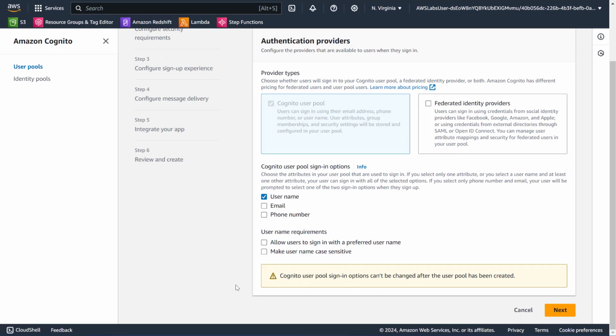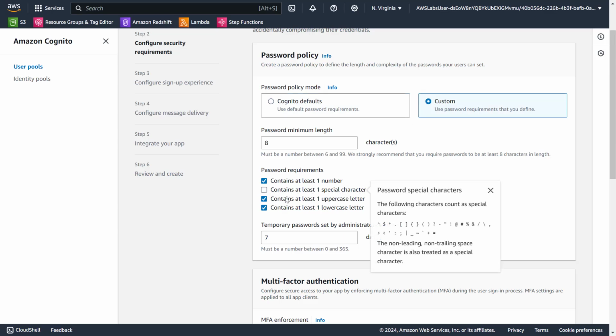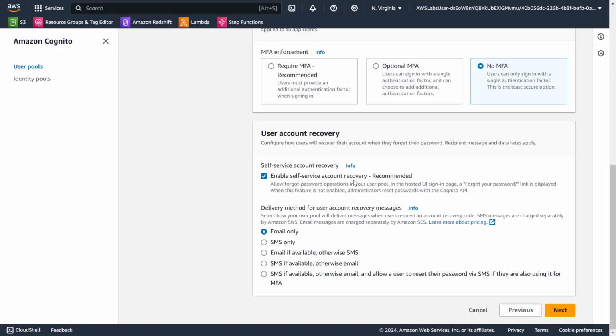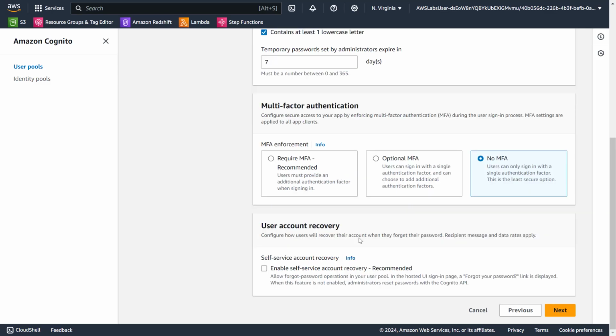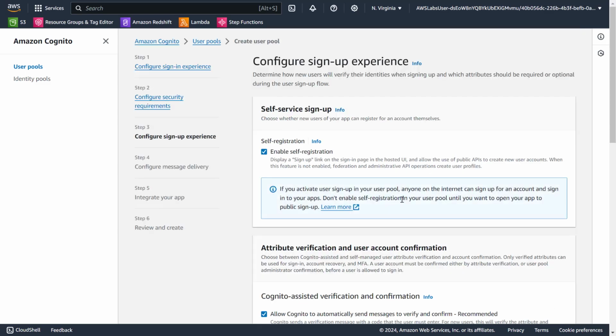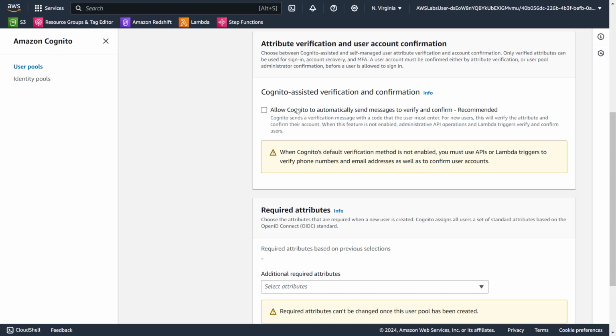and we are not going to select any of that. Click next and customize, uncheck this. I think that's fine. No MFA. I think they told us to uncheck one of these, right? Enable self-service account recovery. I think we don't need this. I think one of them they told us to. I hope that is the one. No, I think they told us to uncheck this one.